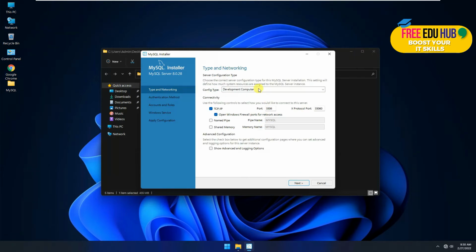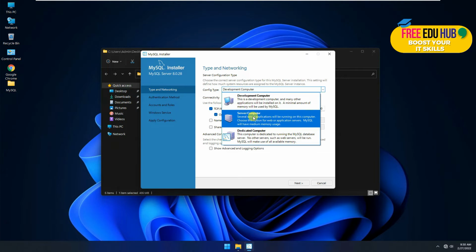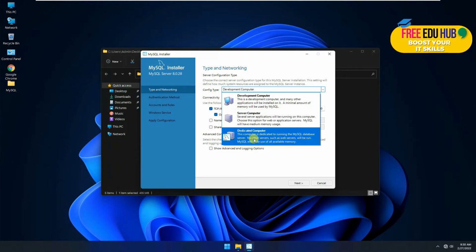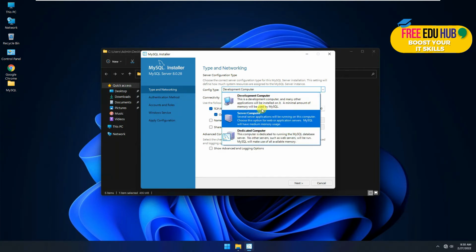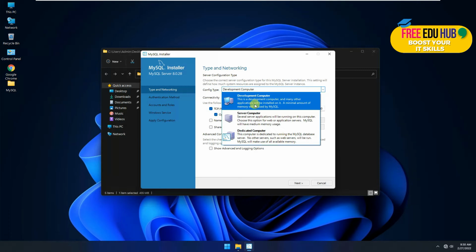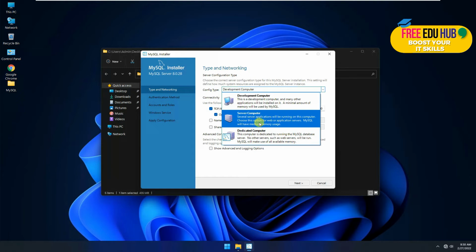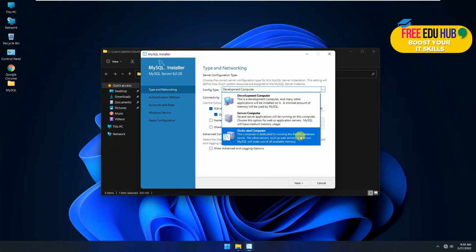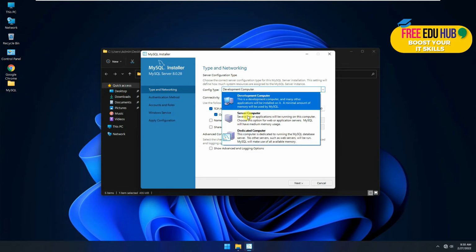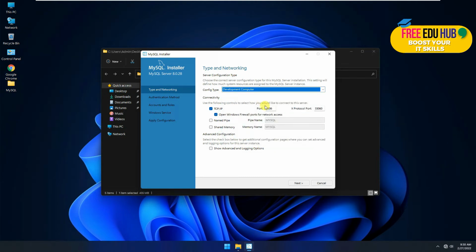Now it's asking what you would use it for: development purposes, a dedicated server, or a dedicated computer. Since we are doing it for development purposes on this computer, we'll select this option. But if you selected a dedicated server, you'd select this other option, which is where you'll be installing several different applications on the server. But if it's a computer dedicated to running the MySQL database server only, you'll select a dedicated computer. Since it would be a development computer, I'll select this option.